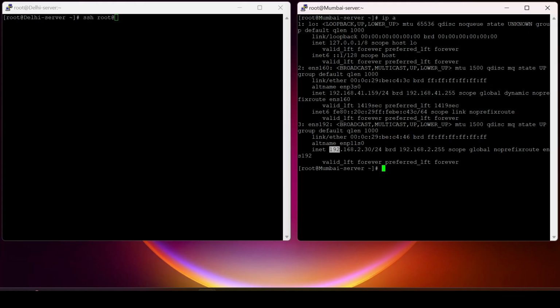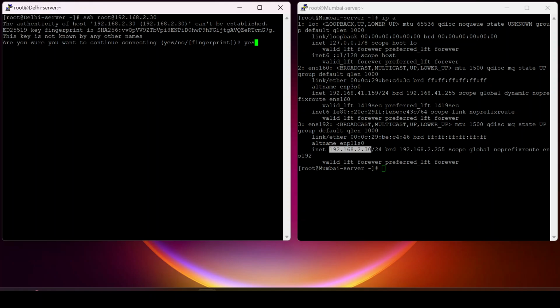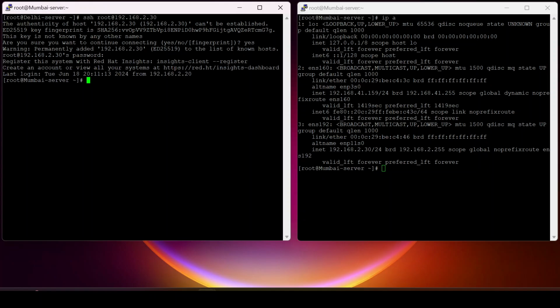Let me show you also. If you do the SSH and the IP address of the remote system, what is this IP? Yes, this one, 192.168.130. So once you do the SSH, it asks for a password, right? As you can see here. And when you provide this password for the root user, then you can log into the remote system. That is a normal process which we follow every time, right?